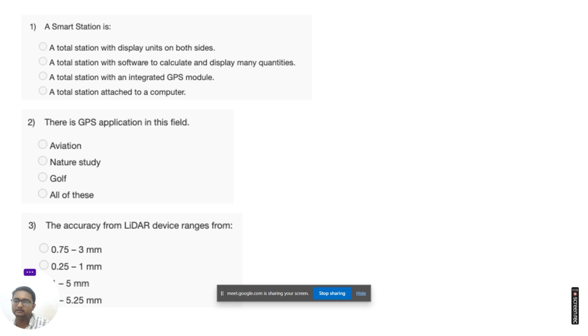There will be a few questions based on this week 7, so we'll just go through it. The first two questions were on GPS applications. The first question is, a station is... Can anyone tell the answer if they know? Exactly. Total station with integrated GPS module.